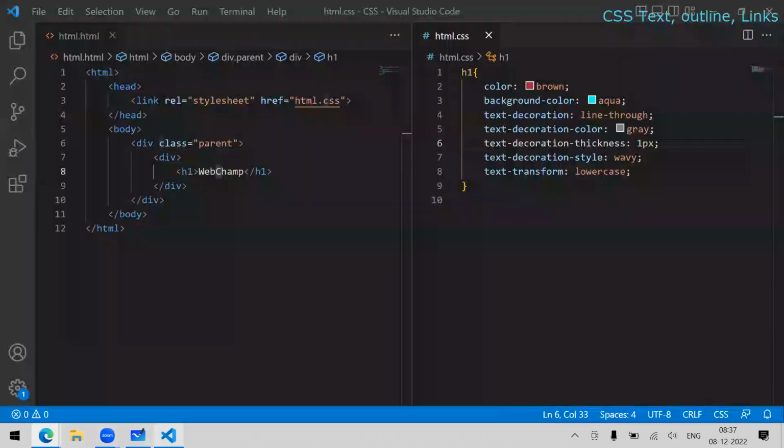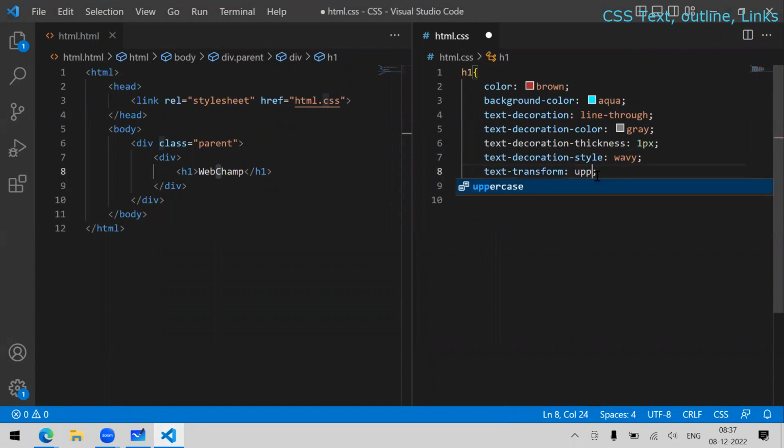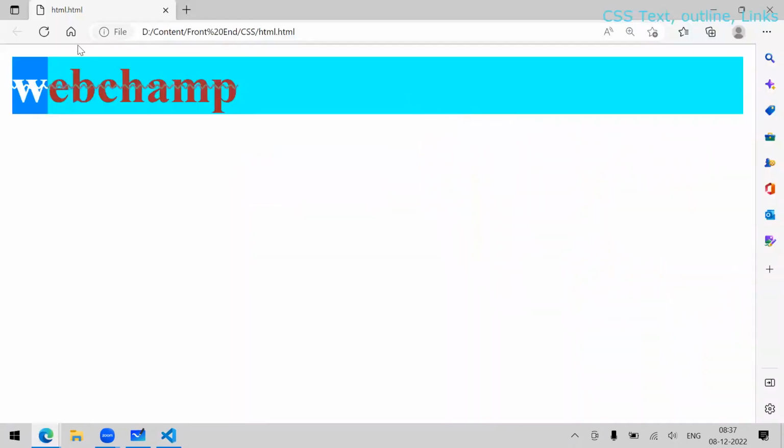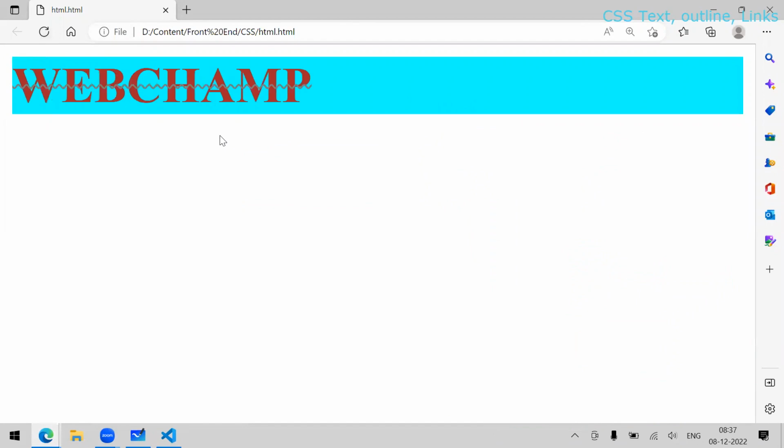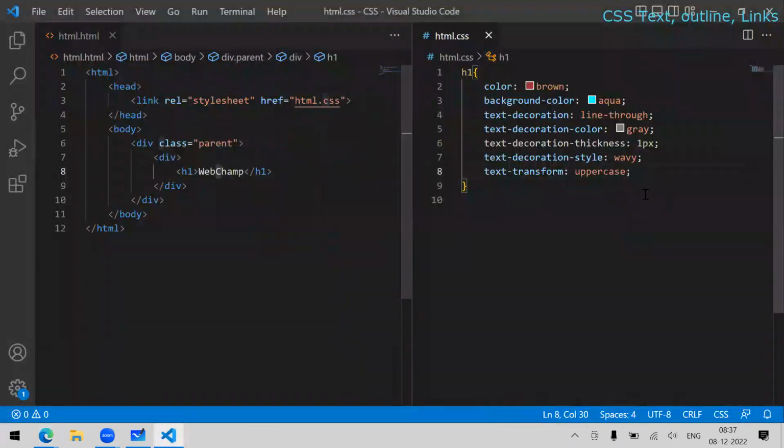I want to transform these to block letters. Okay, not capitalize, I will need to say uppercase. And all the text, all the characters will be in uppercase. And if you want this text or that particular element to be in title case, we can use capitalize.